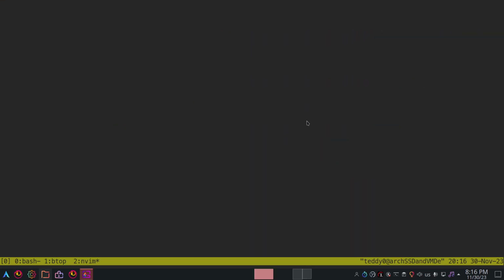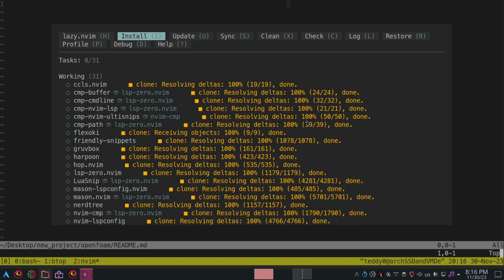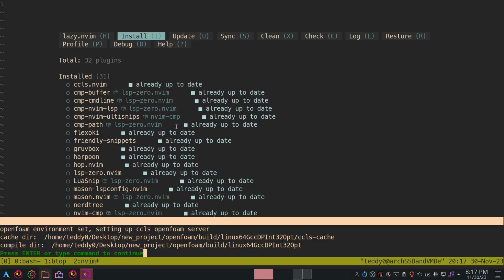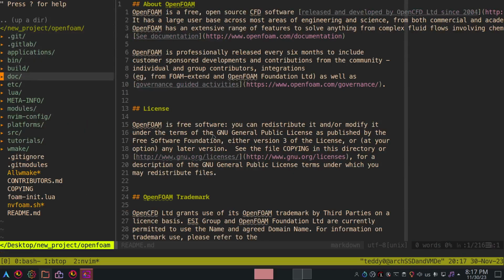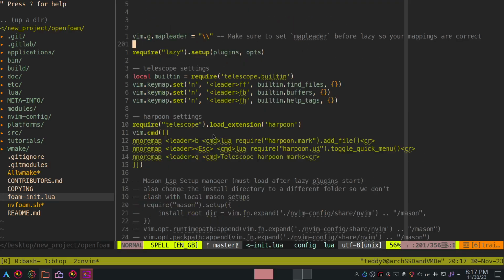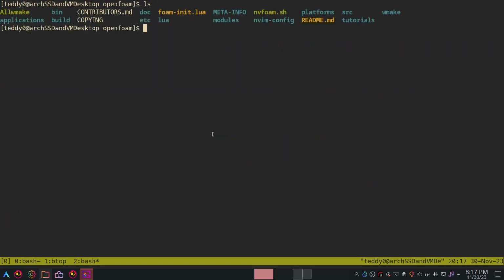This will start and it'll do a lot of things. I have the lazy package manager to help you install all the plugins. You might find this a little bloated, so just delete what you need to delete. How this works is that I actually copy the whole foam init.lua into the OpenFOAM folder. May or may not be the best way to do things, but here is where you can do all the settings. Let's say you quit, you will find yourself in the OpenFOAM folder.